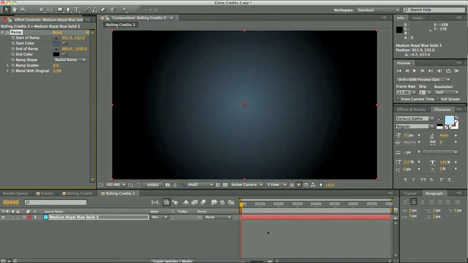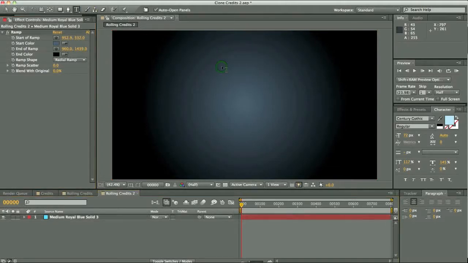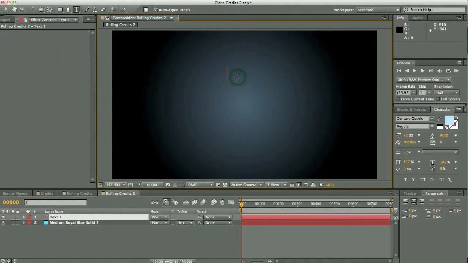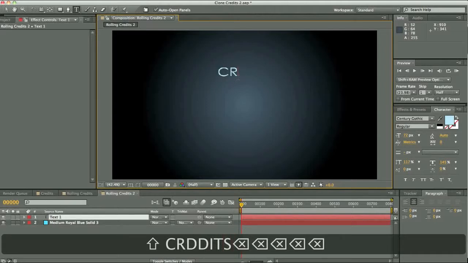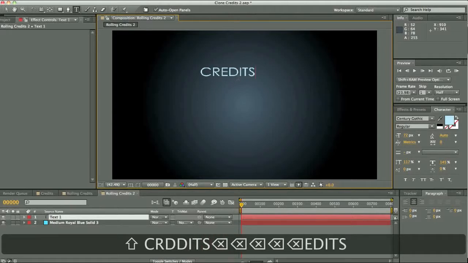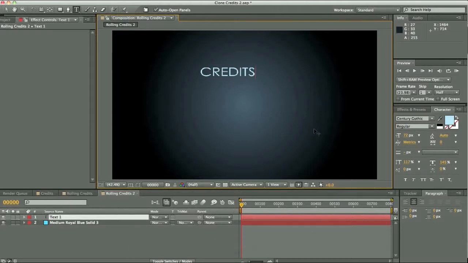You can do whatever you want for your background, and then literally it is as simple as creating your text. So, credits, I can't even spell today. Okay, what I've done as well is, in the paragraph section, I put it to centre text, so they all line up in the centre. Choose your font, your colour.